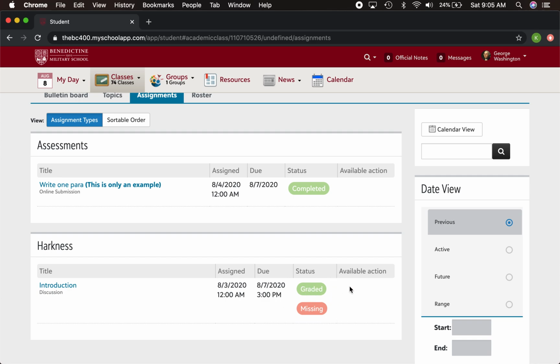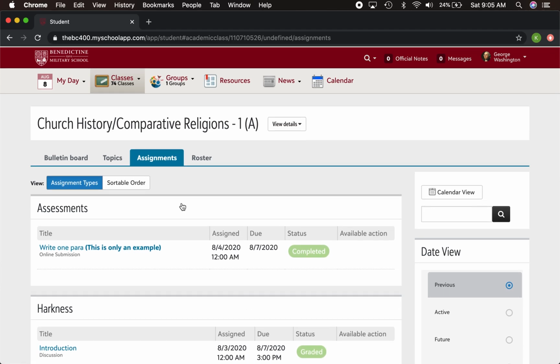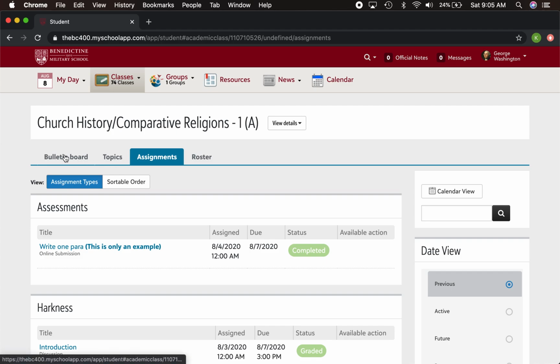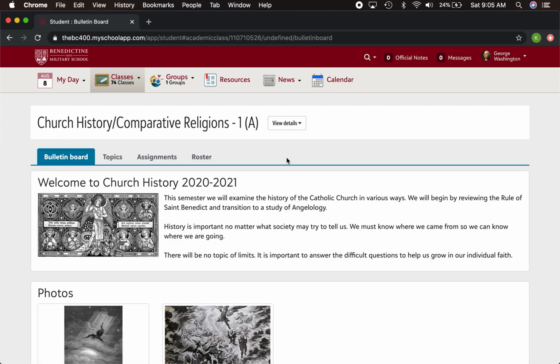Your child did not do it. They have a missing, and maybe they can contact the teacher for any late work. But just understand that even though it says graded, it's missing, so it's a 0. That pretty much covers what you need to know.